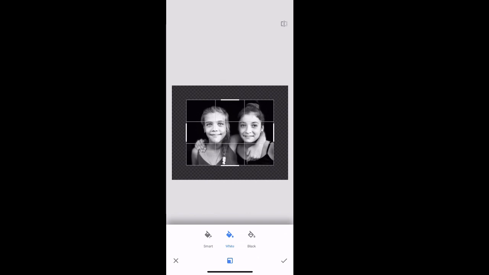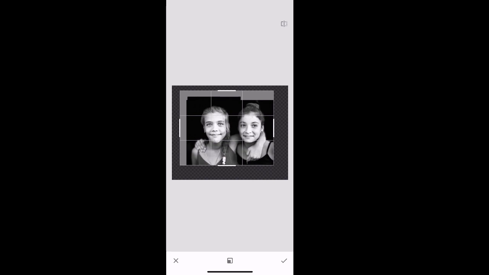And now we're in the expand feature, and you notice down below you have three different buckets you can choose. There's a smart bucket, a white bucket, and a black bucket. The smart bucket is going to use the content aware technology like the healing brush uses. And watch what happens when I pull the frame up at the top. It's going to fill with that black right at the edge. I'm going to do the same over here on the left.